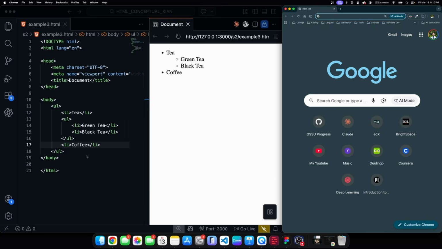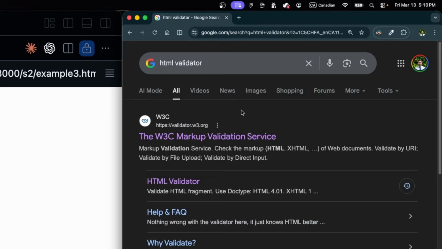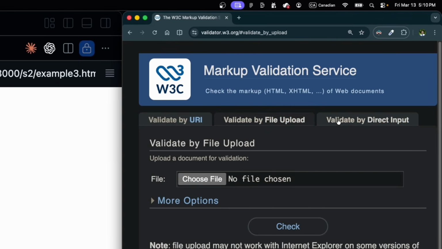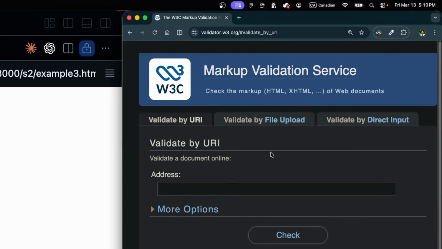HTML has the same thing. Let me search for HTML Validator. This is a website that helps me with HTML validation. I have 3 ways of giving it my HTML file so that it can validate it.